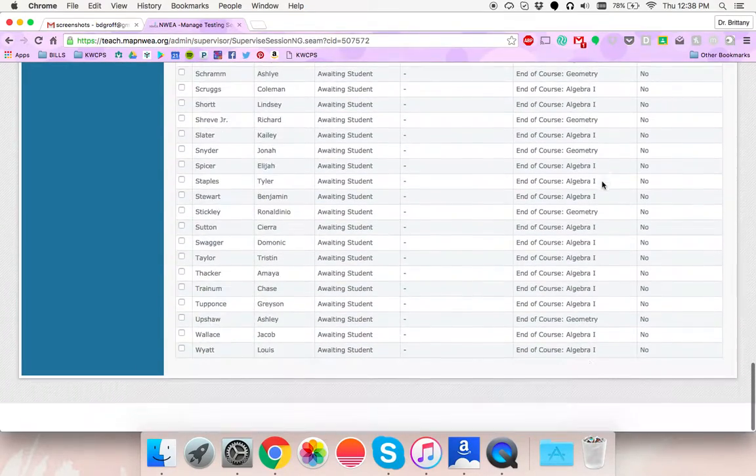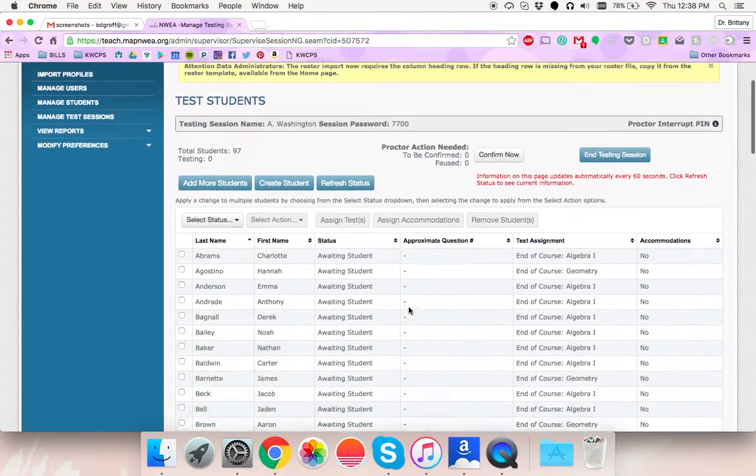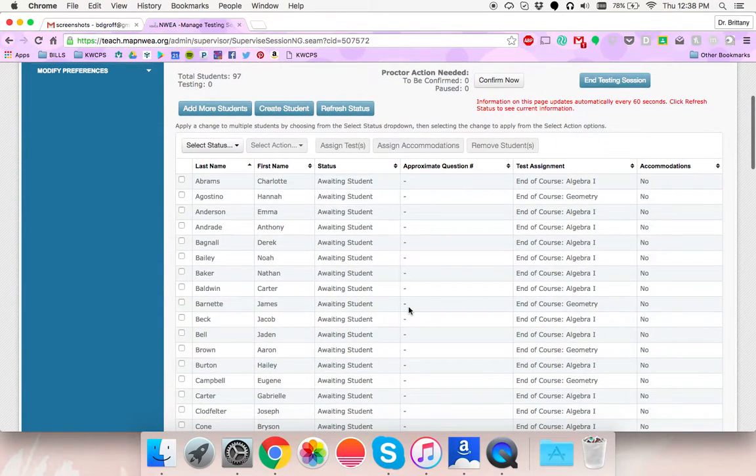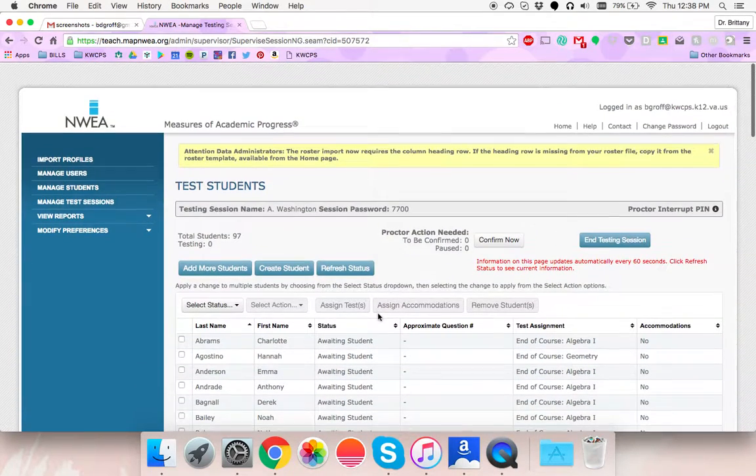It will not delete the testing session, so for all the makeups you have to do tomorrow, you'll just do the exact same thing. You'll come in, you'll find your name under my screen, you will start the test, and it'll be the exact same process. And the kids who've already taken the test, it will still say awaiting student beside their name. You just don't have to worry about them. Just try to focus on the students who are there to make up the test.